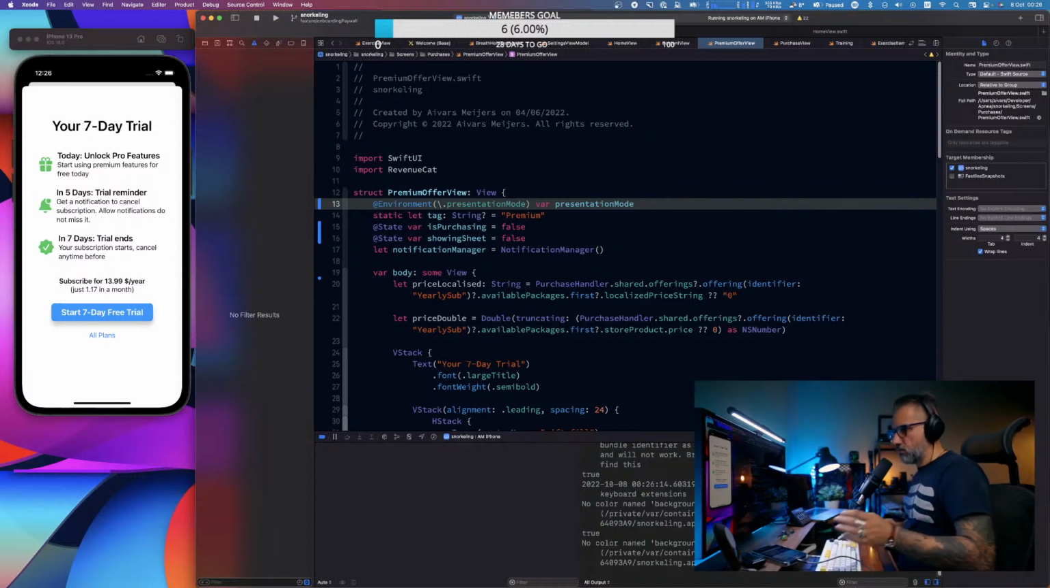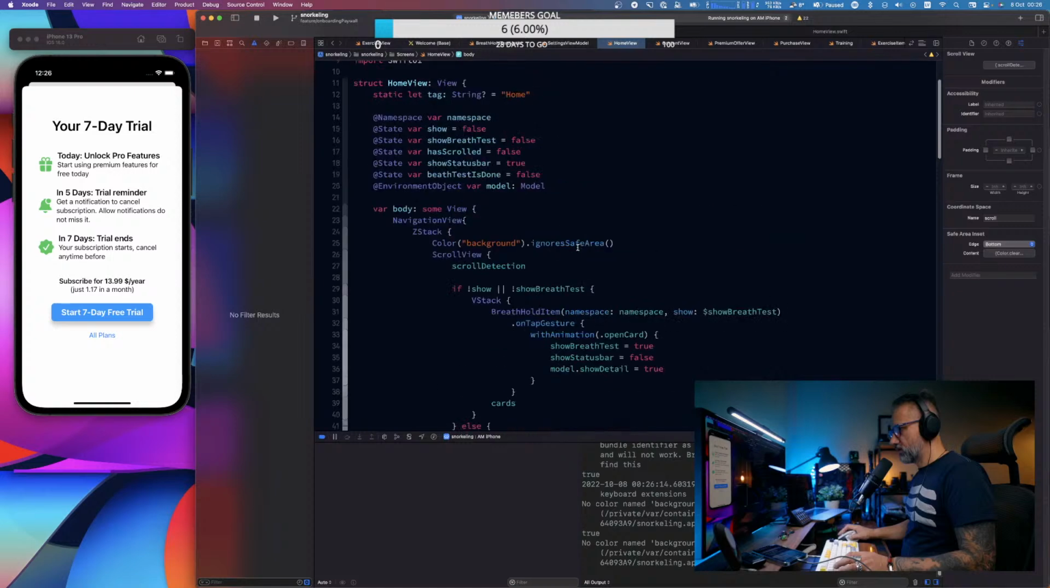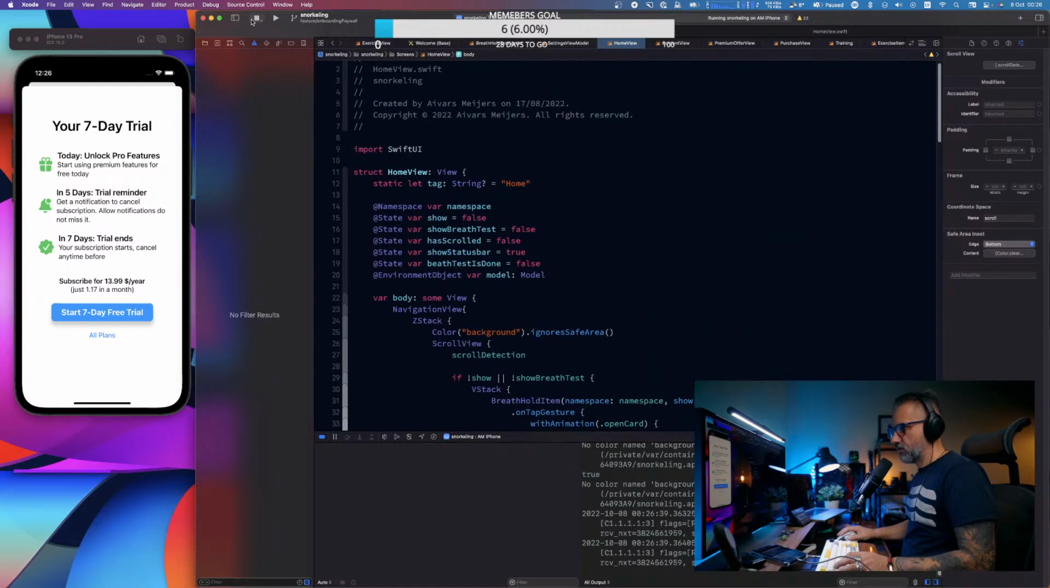Actually, this kind of works. Is it done? Oh no, it is not, because it will show that premium offer on each and every startup. Of course, we don't want to do that. Don't want to see that.